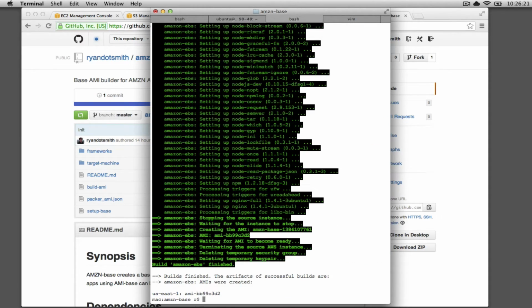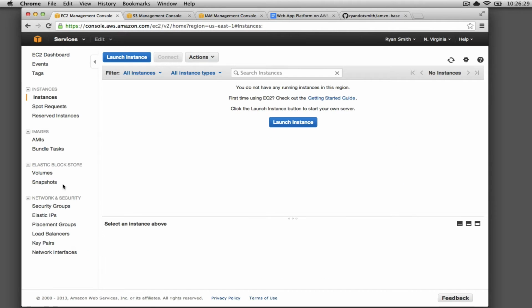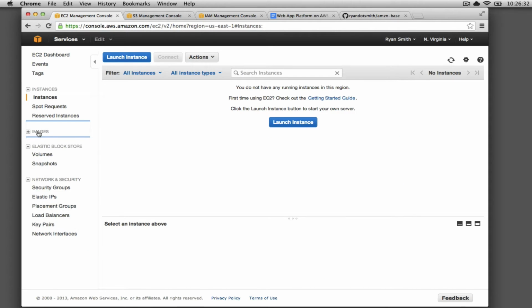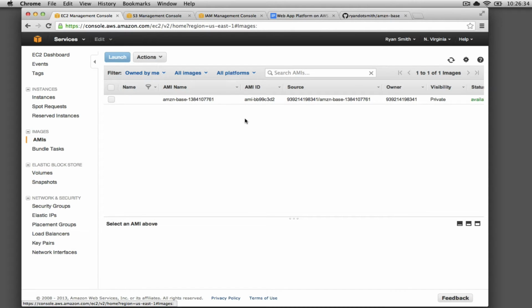Okay, great. Now that we have our AMI built, you can see that the ID of the AMI is the output down here. Let's quickly take a look in our AWS console for AMIs. Great, you can see the one we just created is there. Now let's switch over and take a look at our Node.js application.